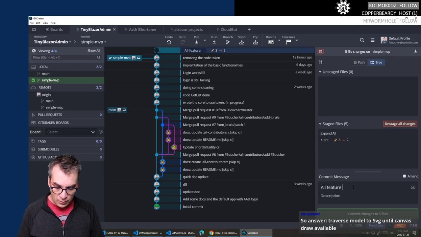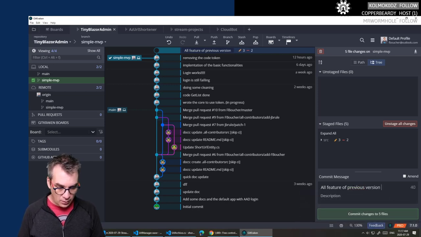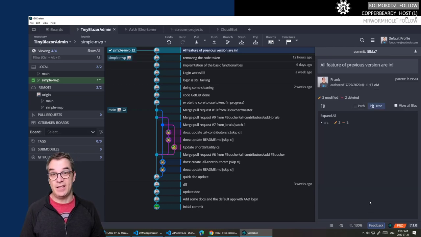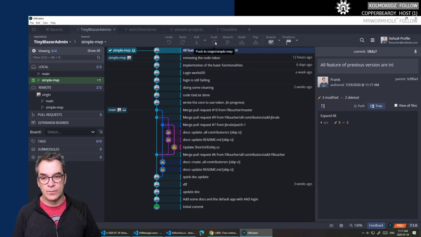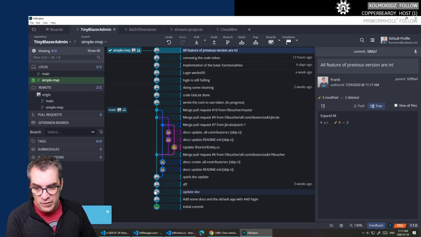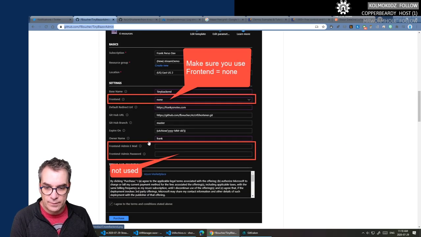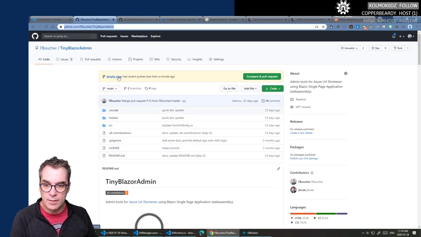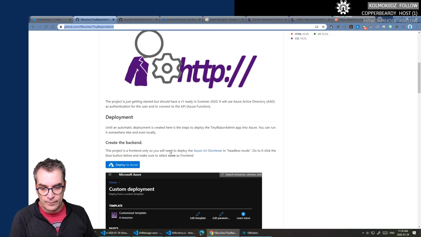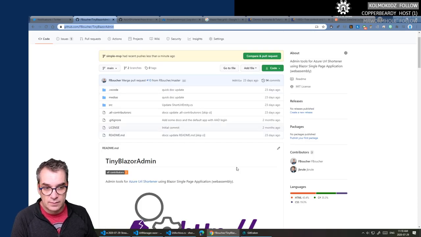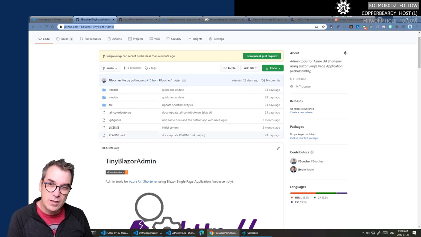All features of the previous version are in. Boom. Except the easy deployment. Let's push it. I'm very tempted to make it. We'll keep it in the simple MVP for now. I need to update that thing because it's not working yet. Well, it is. You just need to deploy it manually.